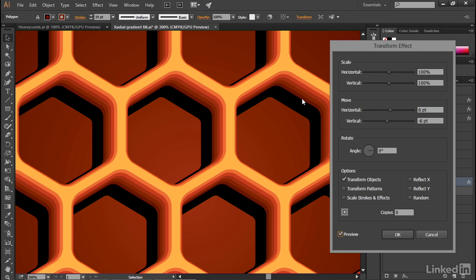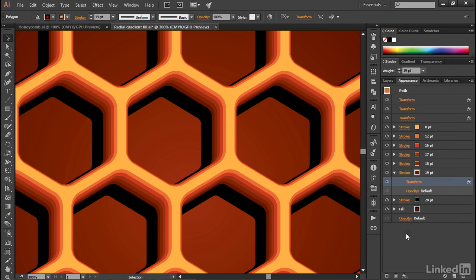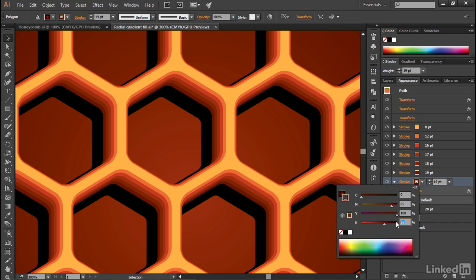We'll take the vertical value up to -6 points. Turn on a preview checkbox. There it is, that guy right there. Click OK. Then click on a new stroke to select it. Click on a little page icon to make a copy of it. Close the old stroke, open the new stroke. Go ahead and click on it to make it active. Shift click on its color swatch. Take the K value this time up to 80%.